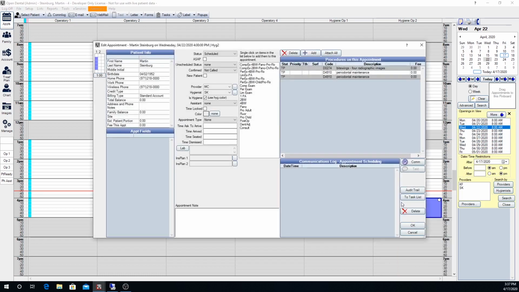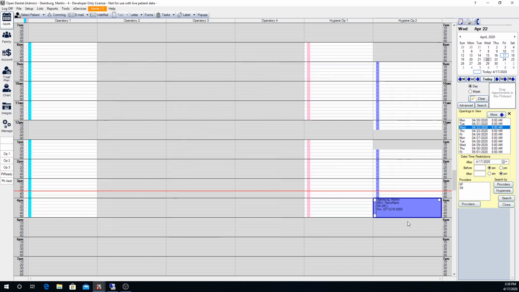You'll notice on this appointment that since my patient was due for their bite wings, it automatically attached those bite wings to their periodontal appointment. We'll click OK and go over a couple of other ways you could schedule the recall.